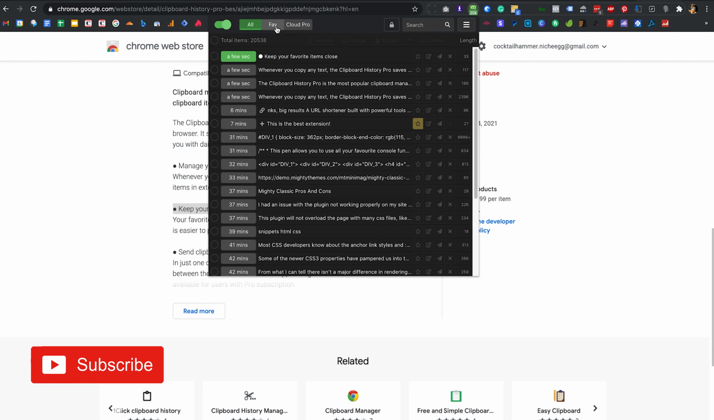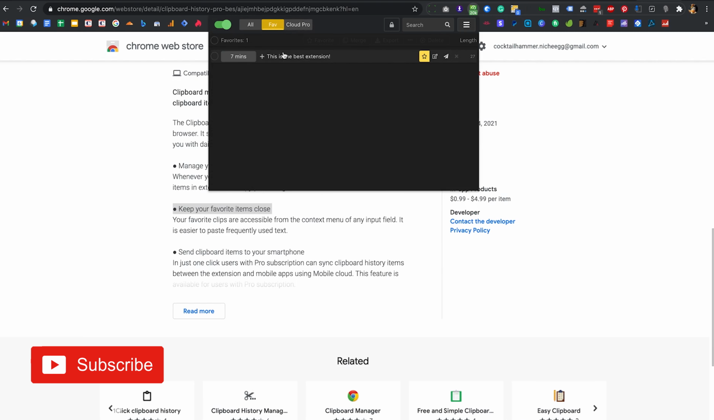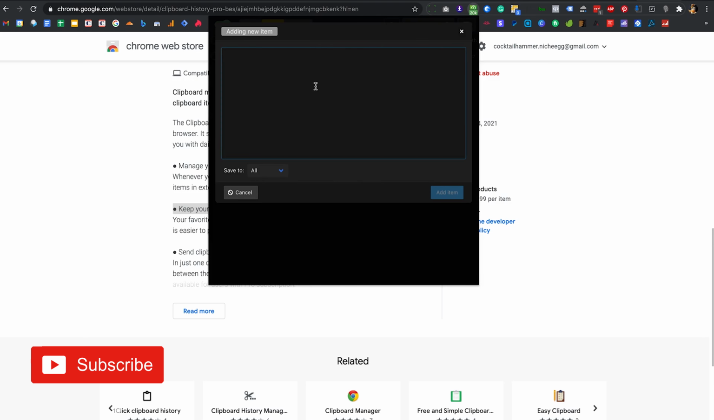The next thing I want to talk about is the faves section. This is really, really useful if you have things that you copy all the time, maybe links to pages that you know you're going to be using all of the time, but you just don't want to search for them or type them in. You can just save them as a favorite. So this is how you do that. You go into this hamburger menu, add text, and then we're going to type in the website is cool, whatever. Let's just do that. Click add.